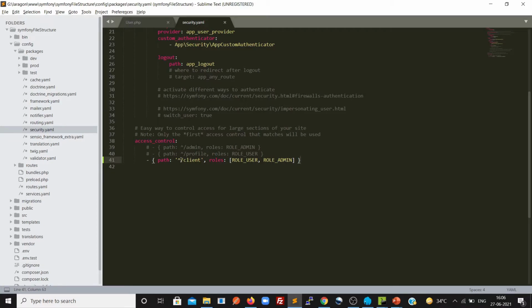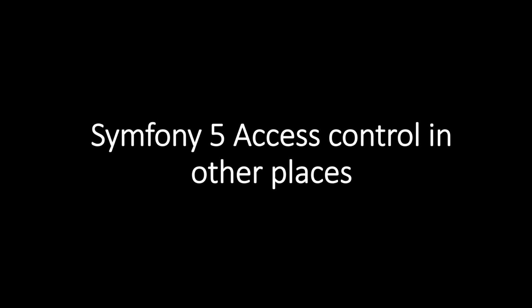There is one more thing. If we will add this, then all the URL starts from /client will be secured. But if we will remove this, then any URL have /client will be checked. For example, if the URL is admin/list/client, then that URL will also be secured. You can modify this line according to your requirement. For now, I have removed this line, and next we will learn about Symfony 5 access control in controller or some other places.